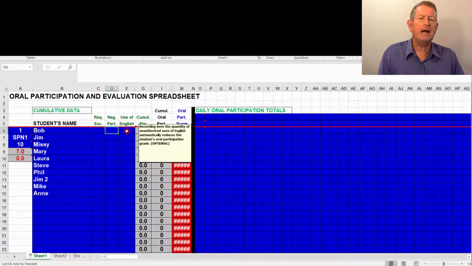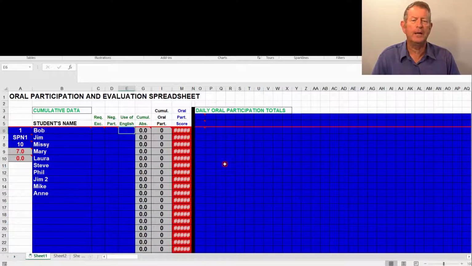And then the next column is very similar. Recording here the quantity of unauthorized uses of English, which is in essence almost the same thing. It's a type of negative participation that will automatically reduce the student's oral participation grade as well. Again, optional. You can choose to use it whether or not you think it's appropriate.